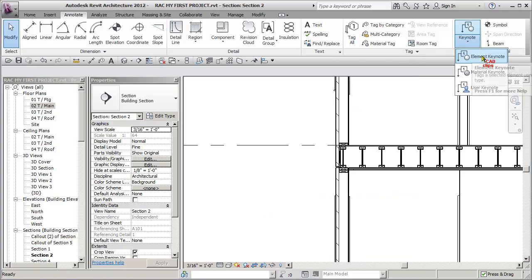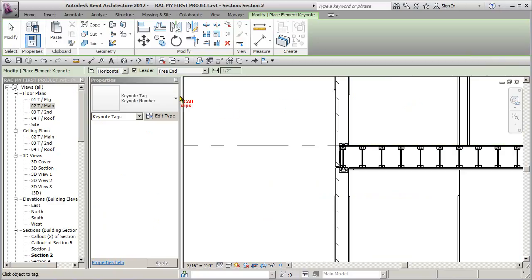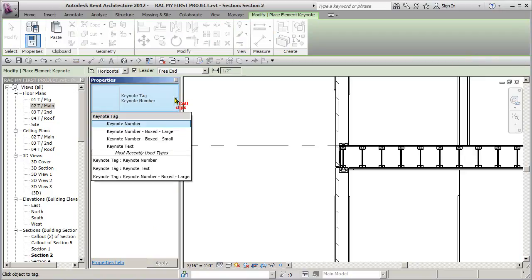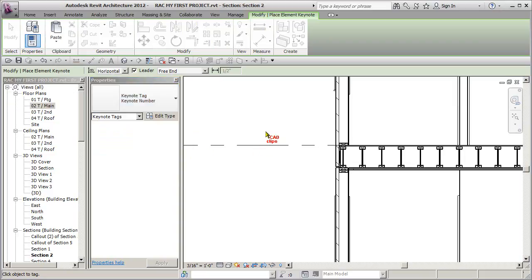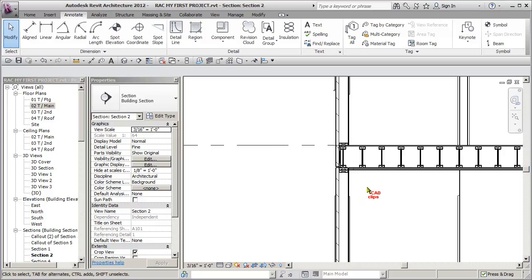If you go in here and say element Keynote, when you go to place your Keynote, there are different tag types that read different information. If you click on here, we have different Keynote tags. We have just the number itself, the Keynote number with a large box and a small box, and then the Keynote text. So Keynotes have a number and a piece of information. That's really the two pieces of information a Keynote is aware of. I'm going to escape out of that.